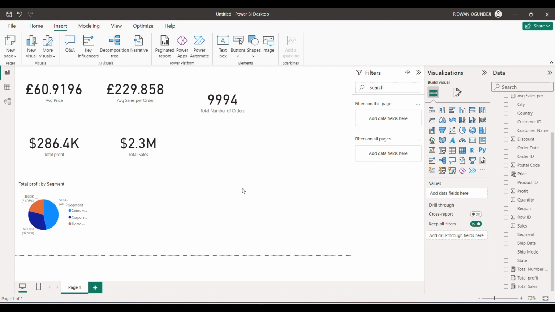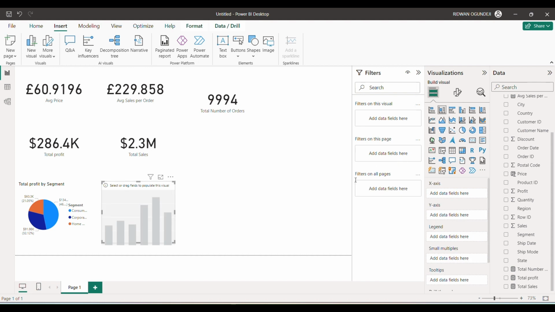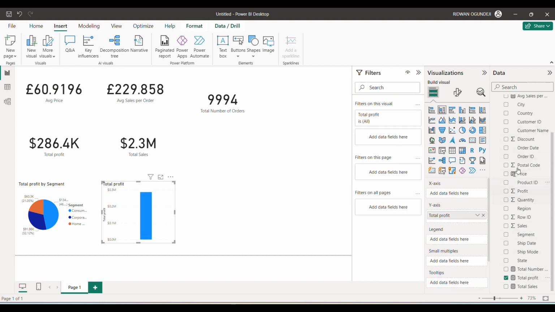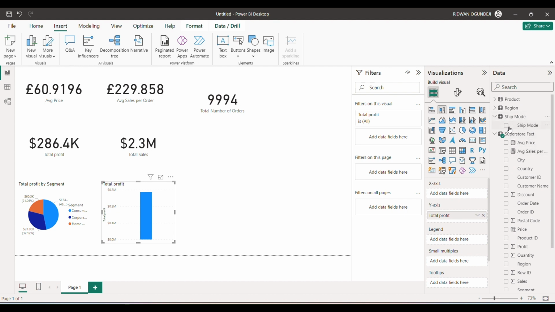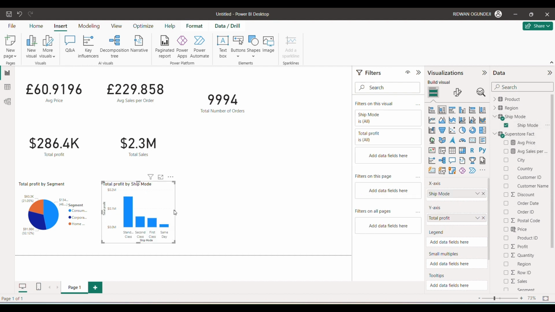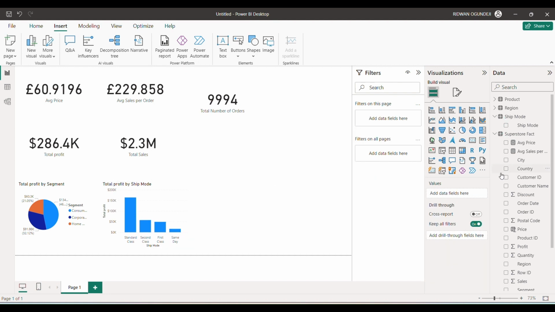Let's also do one more visual and check for the profit by ship mode. Let's use the column chart for this, profit by ship mode. So let's look for the ship modes and the profit each of them is giving. Then let's also look for one more. Let's do two more visuals.